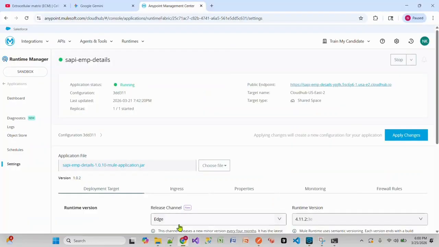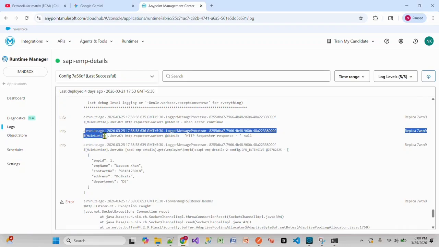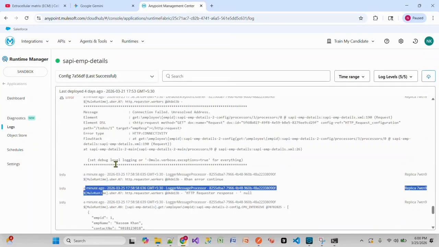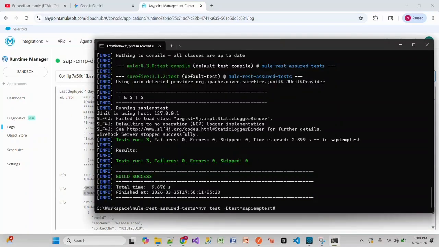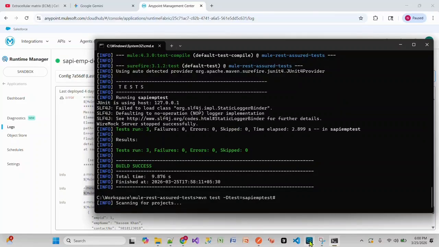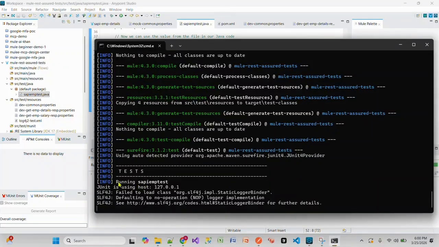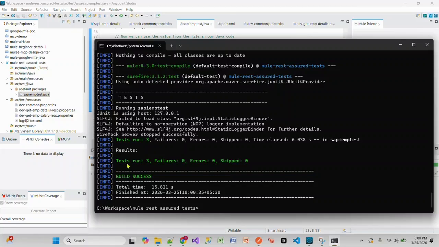If you see here in the log, we can see it a minute ago, right? And we can check with the Maven command as well, because the base URI I have given is the CloudHub URL, right? So it is executing the CloudHub endpoint and providing the result. Now running this SAPI employee test, all three tests are passed.